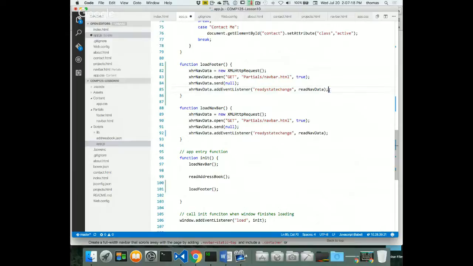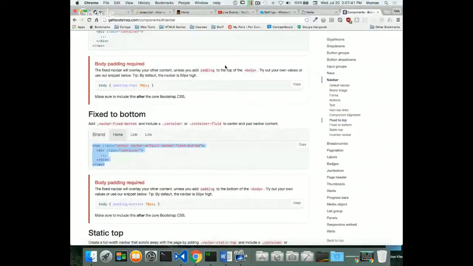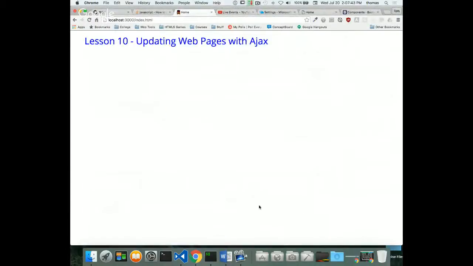for now. And in my load footer, I'm going to go to partials footer. This is a long way to do it. Ready state change, we're going to go read, instead of read navbar, read footer. That's where it's going to go. Everything is done. And we've got a load navbar and load footer. It's going to attach to everything. And so if we go back to this, we should have a footer page if everything works out.